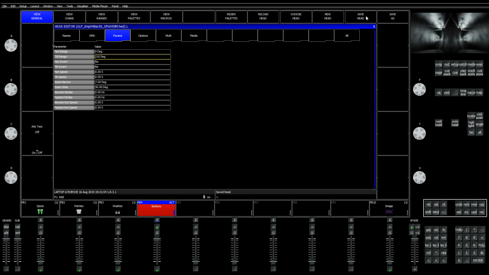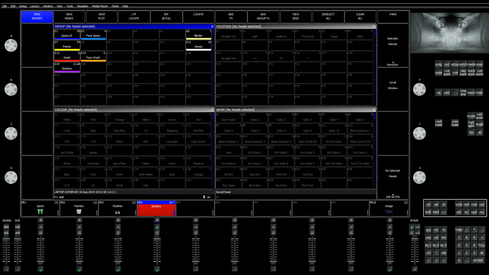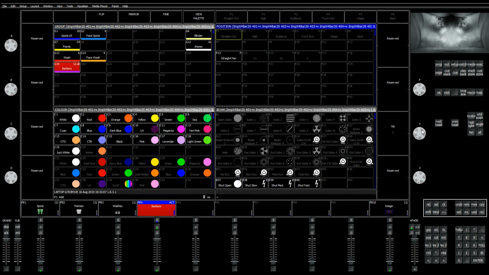Save head. Done. So now whenever I select it and go to position, there we go. We get angles in degrees. So if I set that to 0, straight pan.